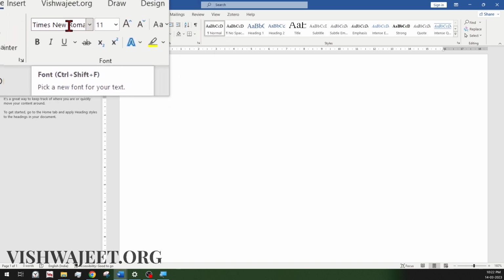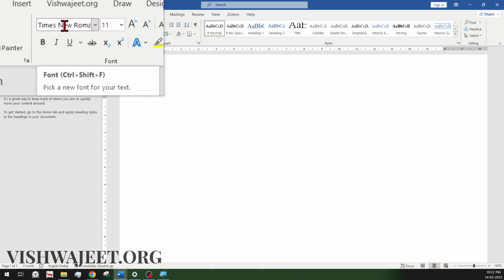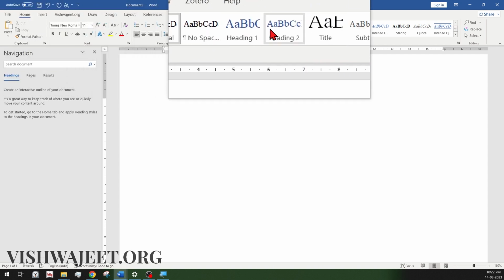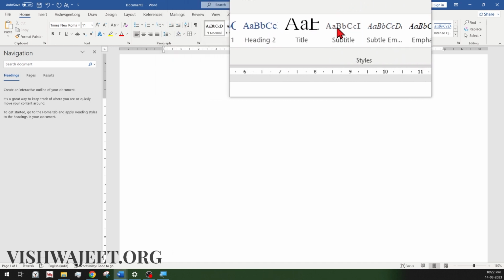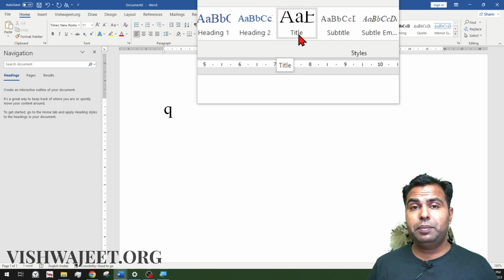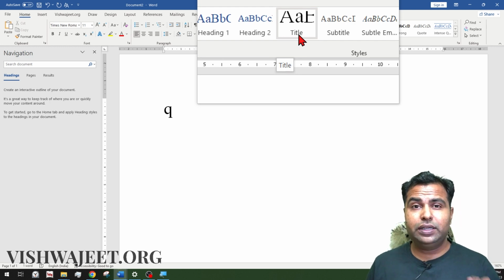Here the default font is changed to Times New Roman now, and you will definitely get each and every font in Times New Roman only. So that will be a big advantage by selecting the font family before starting putting content into this document.